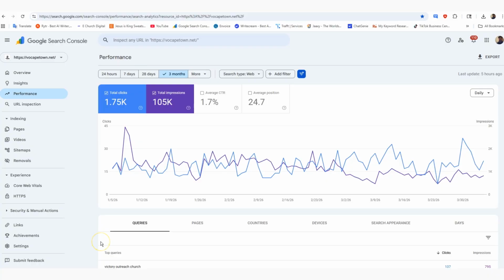So I'm going to go ahead and start sharing my screen, and then I'll show you the benefits of having Google Search Console installed on your website. So keep it locked. All right, so as you can see, here's our Google Search Console. This is for a website that I oversaw while I was a missionary in Cape Town, South Africa.